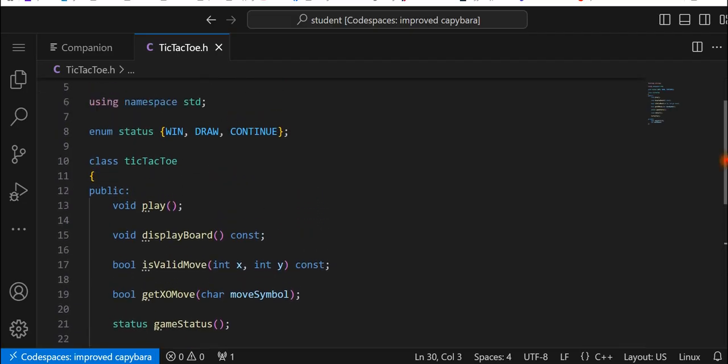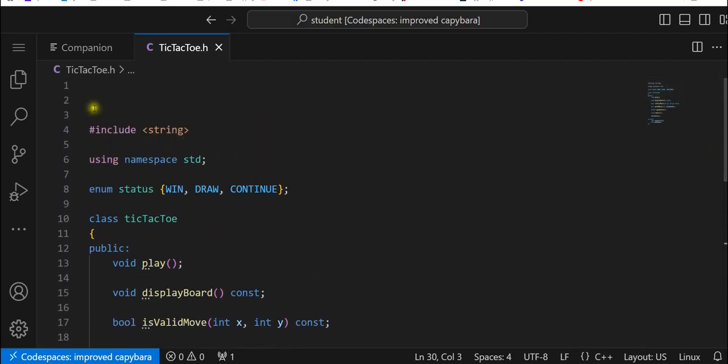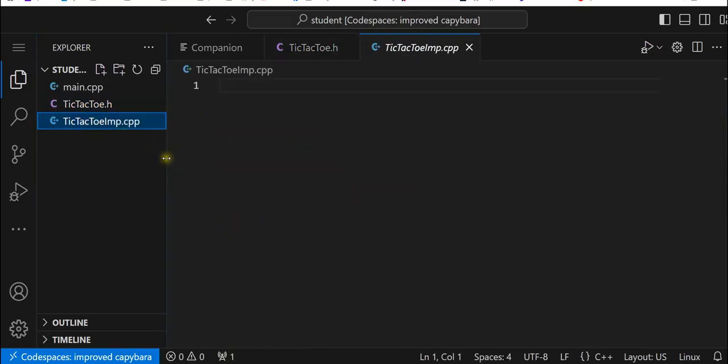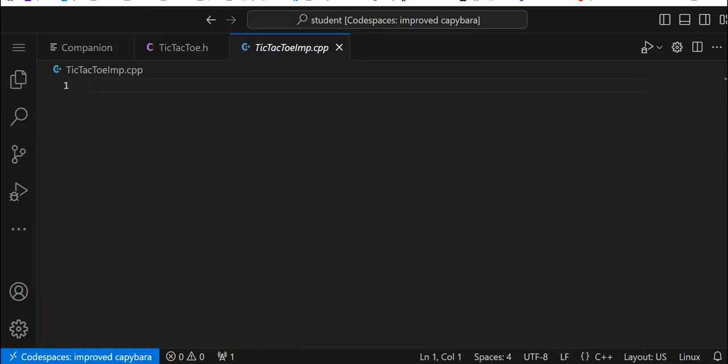Everything looks good. So let's go on to the next one, and we'll do our implementation file. And this is where most of the work is going to come in. So let's go down to 4 again, oops.